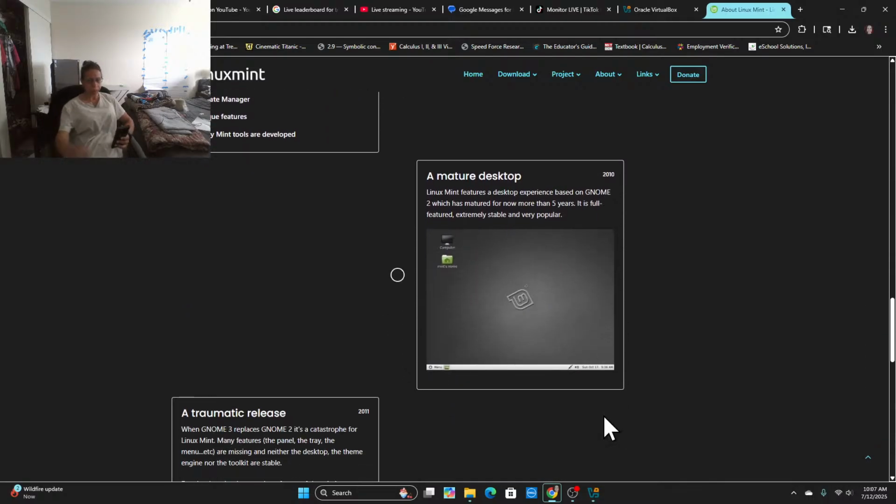2010. A mature desktop. Linux Mint features a desktop experience based on GNOME 2, which has matured for now more than 5 years. It is full-featured, extremely stable, and very popular. 2011, a traumatic release. When GNOME 3 replaces GNOME 2, it's a catastrophe for Linux Mint. Many features, the panel, the tray, the menu, etc., are missing, and neither the desktop, the theme engine, nor the toolkit are stable.